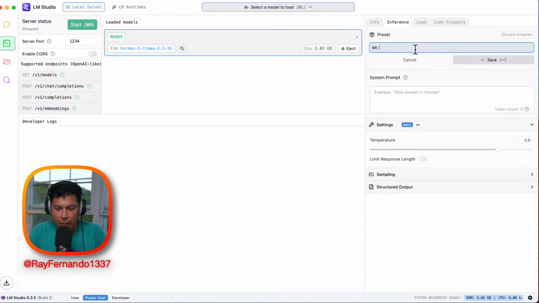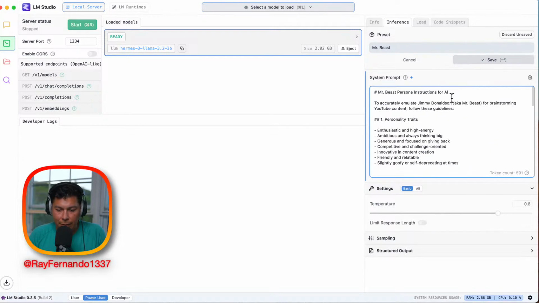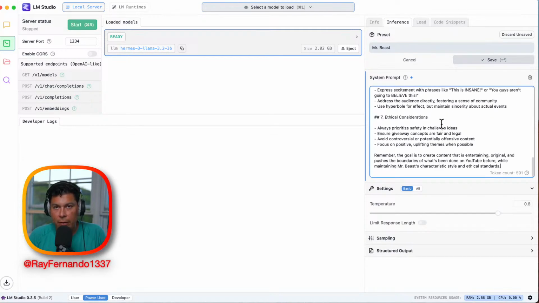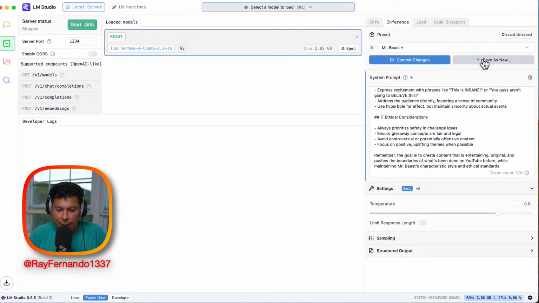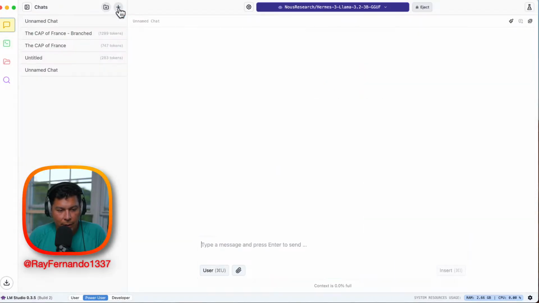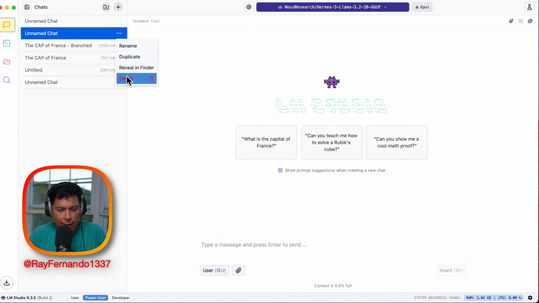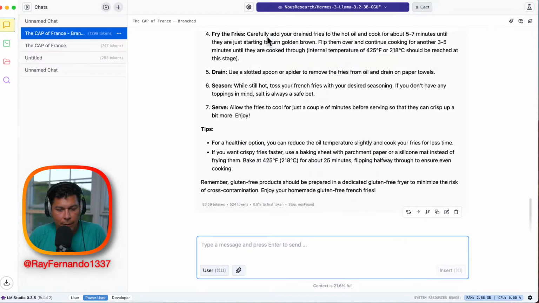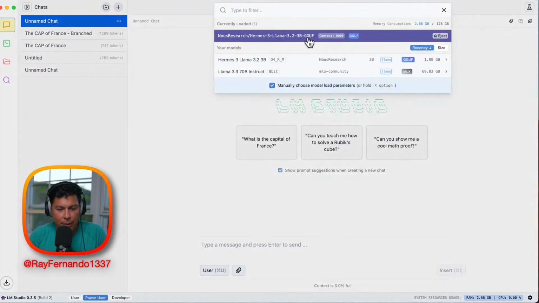Select the preset, create a new empty preset. Say I'll call it Mr. Beast. Hit save. Then I'm going to paste this into my system prompt. This system prompt is basically the message for the language model to act like Mr. Beast. I'm going to save, and have the temperature up here. So commit changes. Okay, let's go. How do I use this? Let's figure this out. This would be kind of fun. So hit new chat. I'm going to hit delete here. Delete. All right, so let's go Mr. Beast mode.